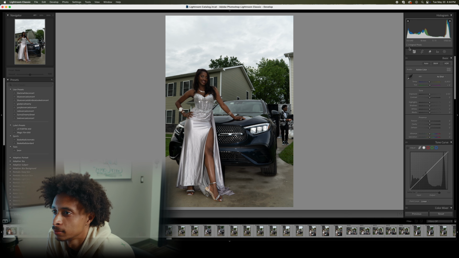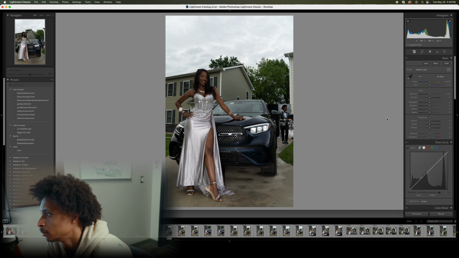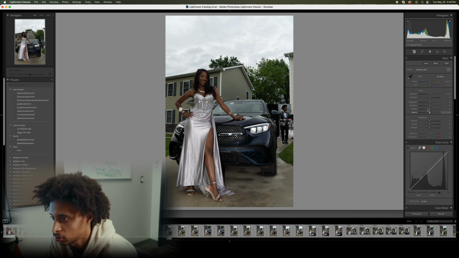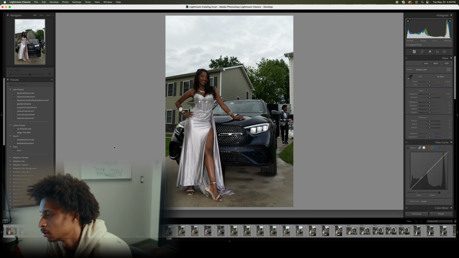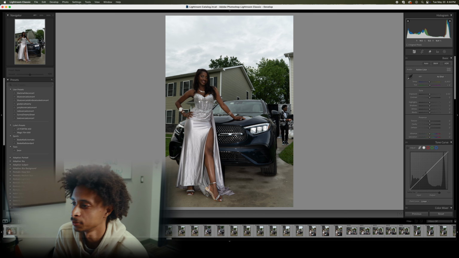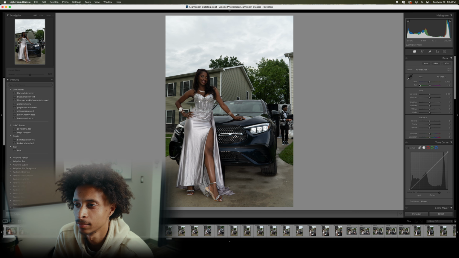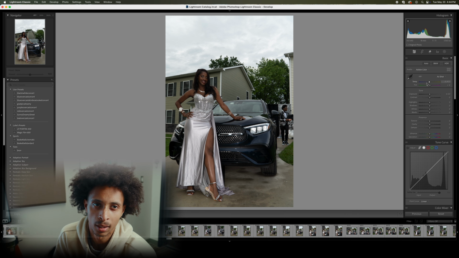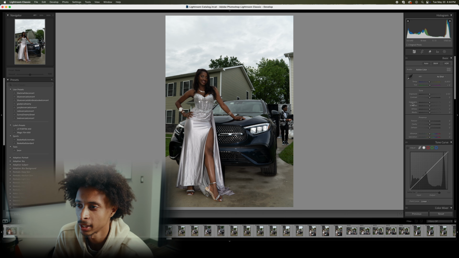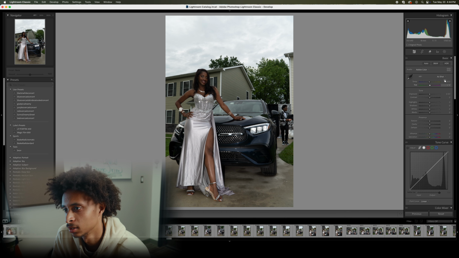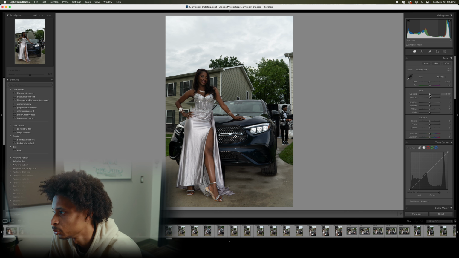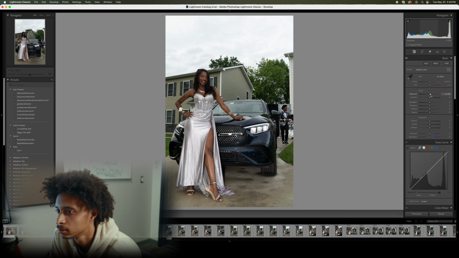All right, so first thing I want to do is this is where you start your stuff: exposure, contrast, highlights, shadows, whites, and blacks. The white balance, I think it's fine for now. Usually when I'm editing completely by myself, I use the white balance as a creative tool rather than a tool to actually fix the image.